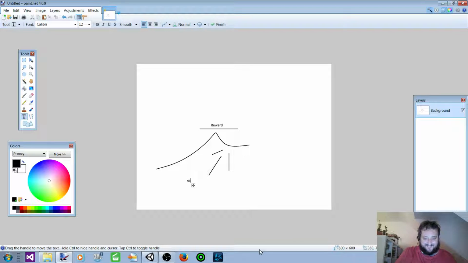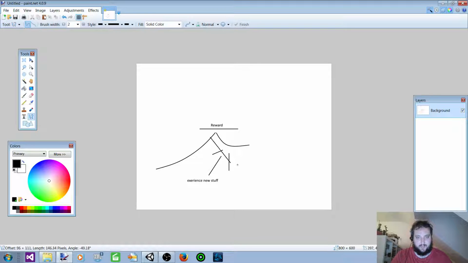Experience new stuff. Like, I will write this. Experience new stuff. I think you know what I mean. Like, play around with new mechanics. Like, get him to test stuff out. Maybe that's not even enough. Probably it should be more like dropping down to here and then going to there. Something like that. It's just to give you an idea.